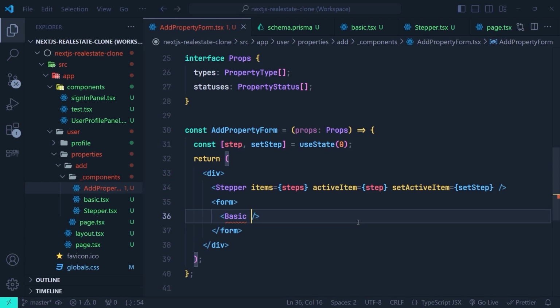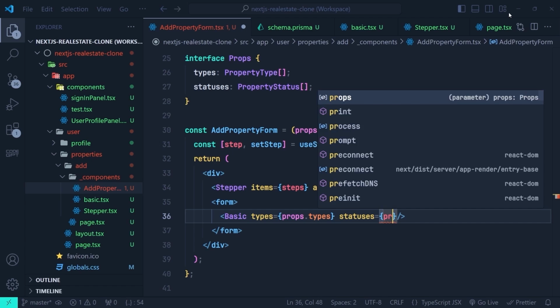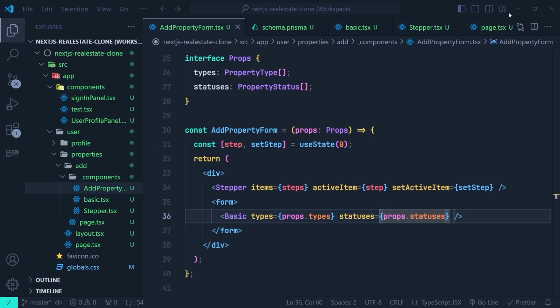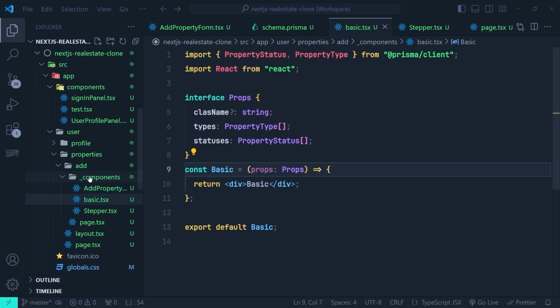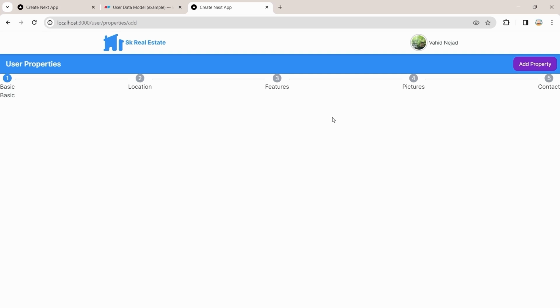In the same way, we can pass the types and property statuses to the basic component. So I'm going to specify the types here and set it to props.types, and then specify the statuses and set it to props.statuses. Okay, now all the errors are gone. So now we have the types and statuses in the basic component. We can go to the basic component and put the form elements here. So we already have put the basic component in the add property form. If I go to the browser, you can see this second basic is our basic component. The first one is the label of the first step, and the second one is the basic component.